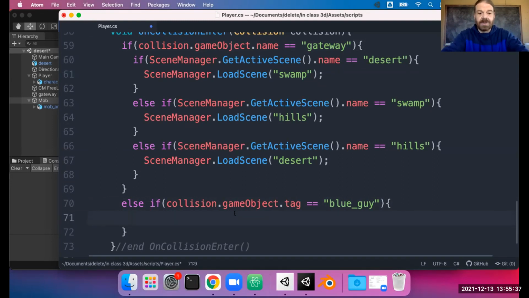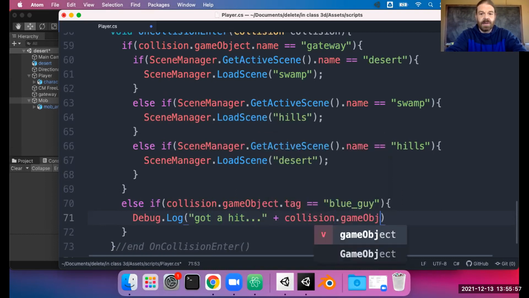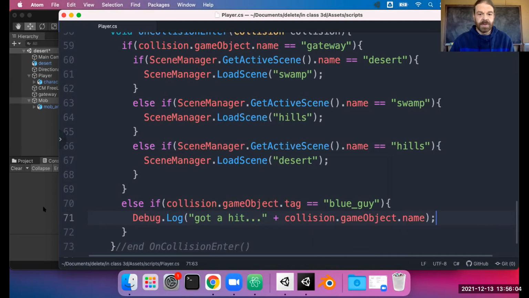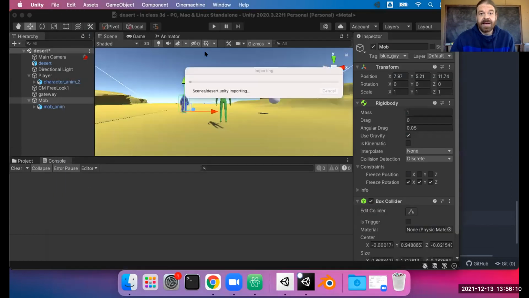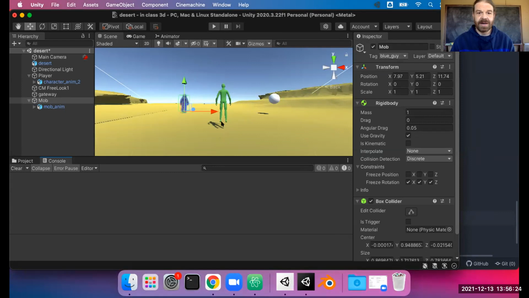In this case, I'm just going to throw up a message. You probably want to do something more interesting than throw up a message. Got a hit plus collision.gameObject.name. I will use the name this time to say what we hit. So I'm going to come back and adjust that after we run it. Does anybody have a guess as to what the adjustment I'm going to do is? So that might not quite be the total thing we want, right? I'll go ahead and hit run.